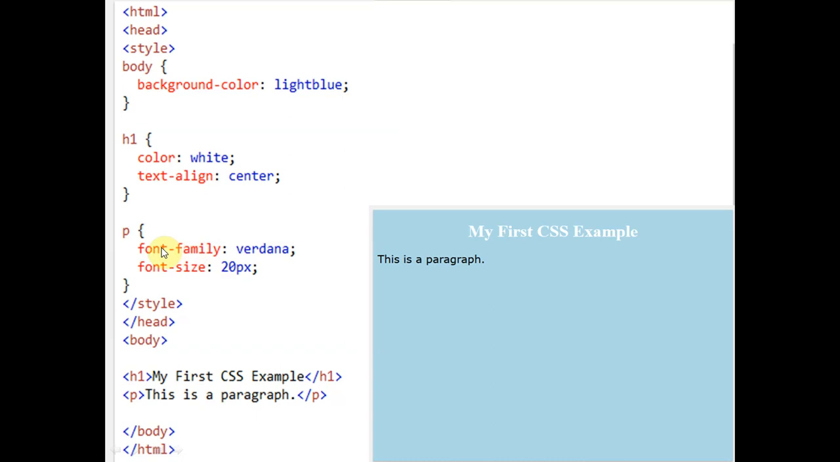Then we have given the formatting for p for paragraph, h1 for heading, and body for the body part. For the paragraph, the font family is Verdana. Suppose we want Arial, then we change Verdana to Arial Narrow or Arial Black. So we can change to any font family. And for the font size, we have mentioned 20 px, so accordingly it will display at 20 px.